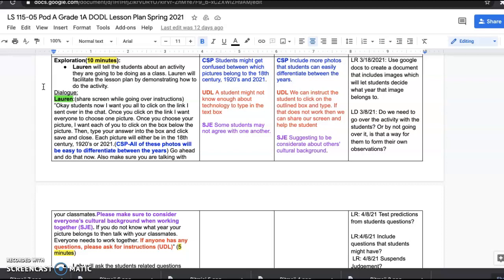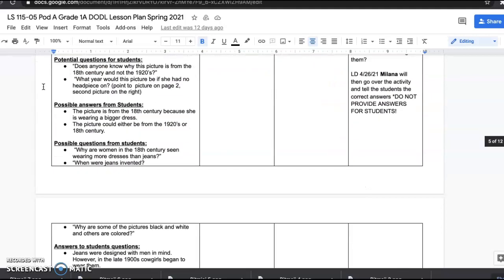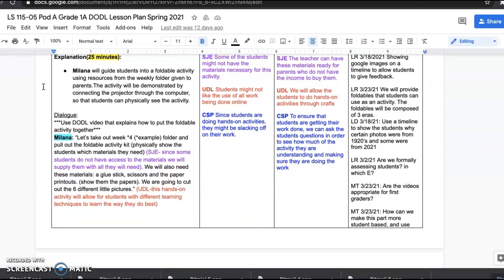I really liked this activity because it allowed for more involvement in the classroom, and it also is just a good activity to get the students started with so they can see actual pictures and start making their guesses, start figuring out what they think each picture belongs for each year. And then another part that I really liked was in our explanation.